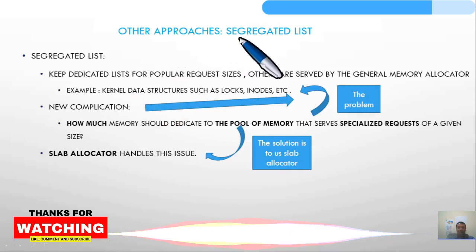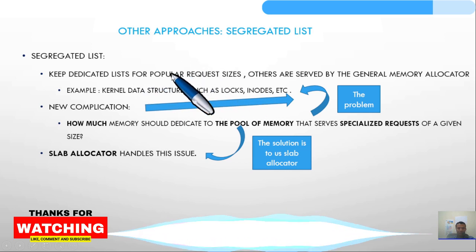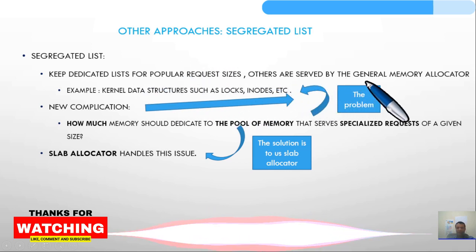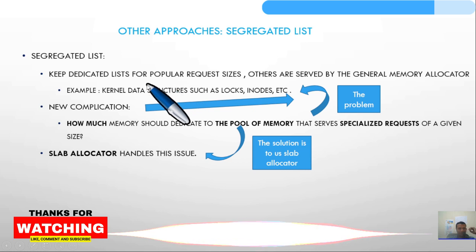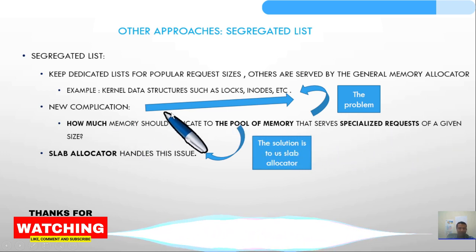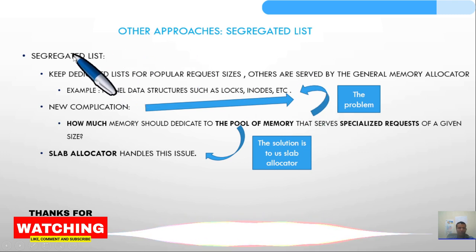Another approach, for example, is the segregated list. Segregated list means keeping a dedicated list for popular request sizes. Others are served by the general memory allocator. Examples are kernel data structures such as locks, inodes, etc. So it's already a pre-made, dedicated list. The problem is a new complication: how much memory should be dedicated to the pool of memory that serves a specialized request of a given size is a problem in this situation.